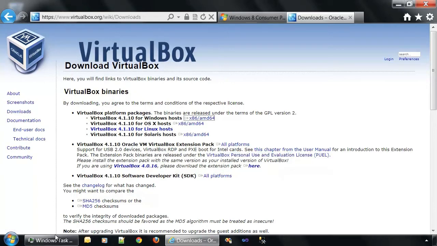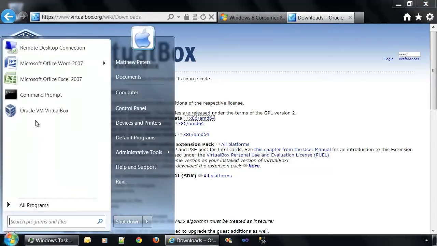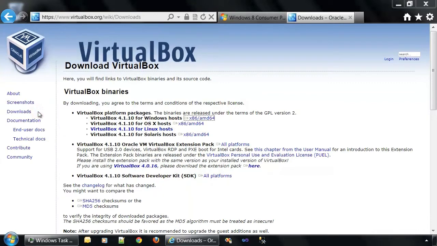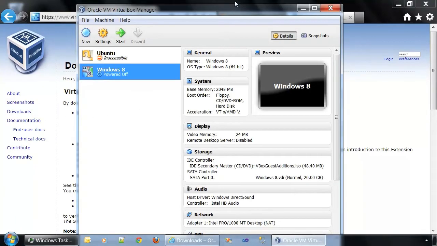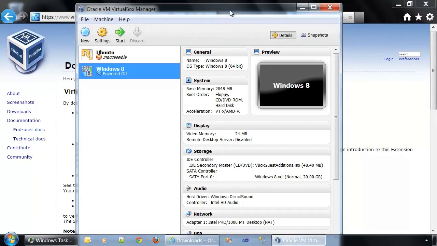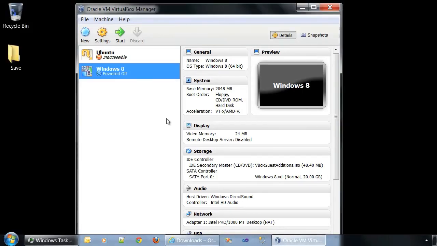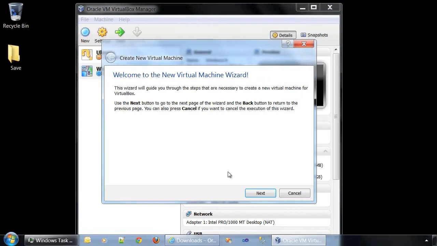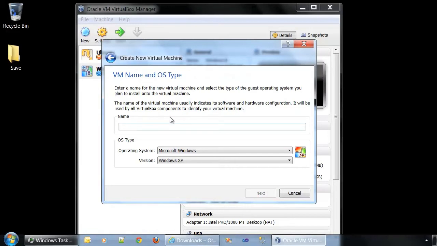completed that, you're going to have an icon in your start menu called Oracle VM VirtualBox. And when you click on that, you'll see a window that looks a little bit like this. So we want to click on New, and that'll bring up this dialog box. And we want to click Next, and it'll ask us for the VM name and operating system type. And we want Windows 8 Consumer Preview.